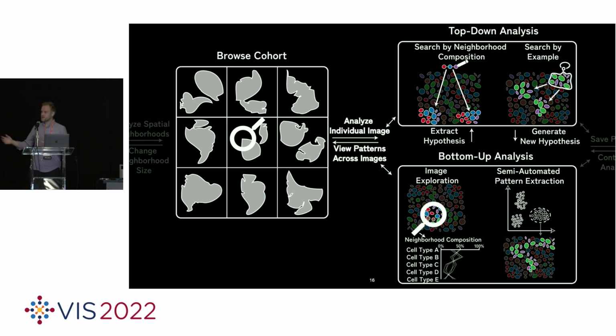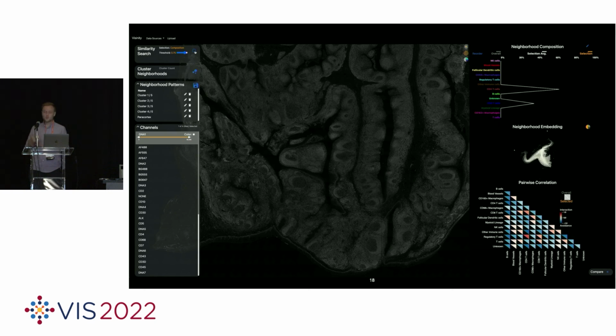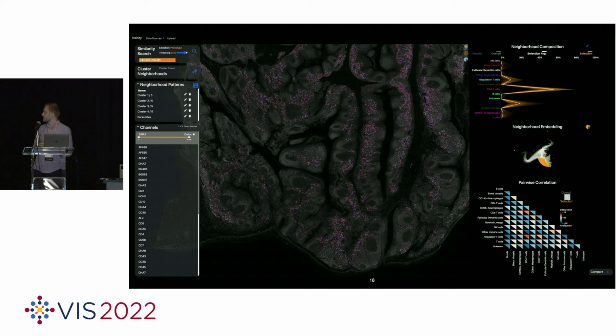So through this bottom-up analysis, users can explore and generate hypotheses. We also support top-down analysis through 2 forms of visual querying, where users can look for neighborhoods and refine and test hypotheses. First, what we found is that a lot of our collaborators are interested in looking at particular interactions between cells. And so if they want to do that, they can simply sketch out an interaction in the composition view and then search for it, which will reveal matching neighborhoods, again, across the tissue and in the linked views.